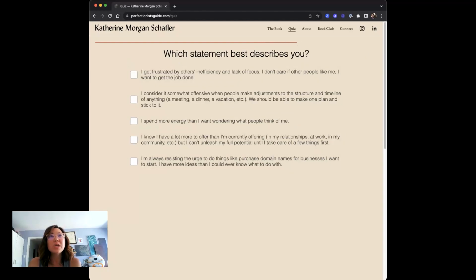Okay, we're almost there. Which statement best? See that word again, best. Not always, but best describes you right now. I get frustrated by others' inefficiency and lack of focus. I don't care if people like me. I consider it somewhat offensive when people make adjustments to their structure and timeline. I know a lot of people like this. We should be able to make one plan and stick to it. I spend more energy than I want to wondering what people think of me.